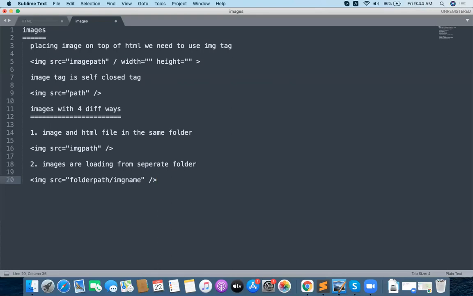Without mentioning the folder path, you can't see that particular image. Whenever you have all the images in a separate folder, you have to mention the folder path compulsorily. That's an important thing. And the third case: images and HTMLs in different folders.